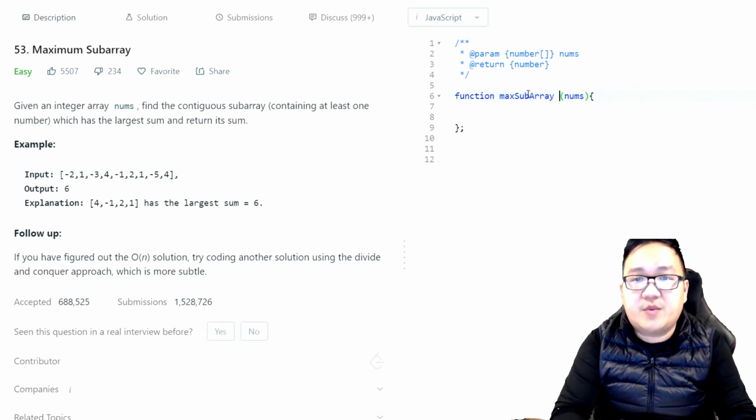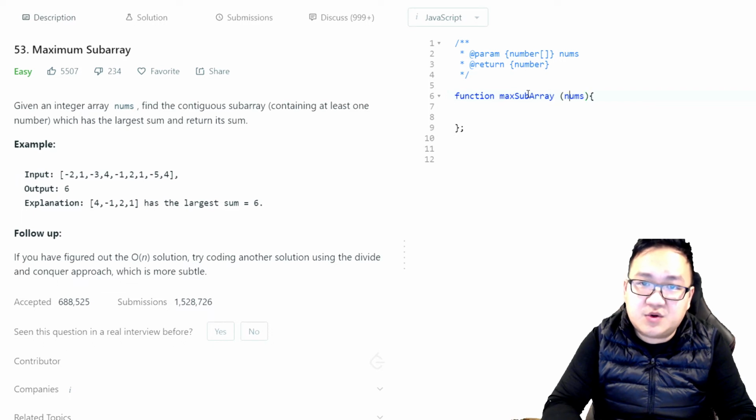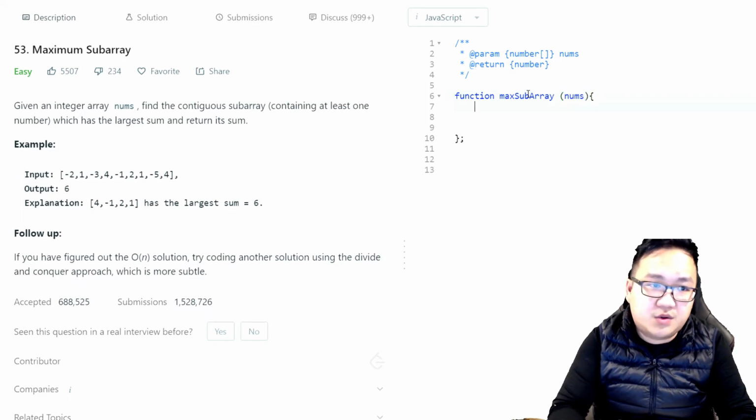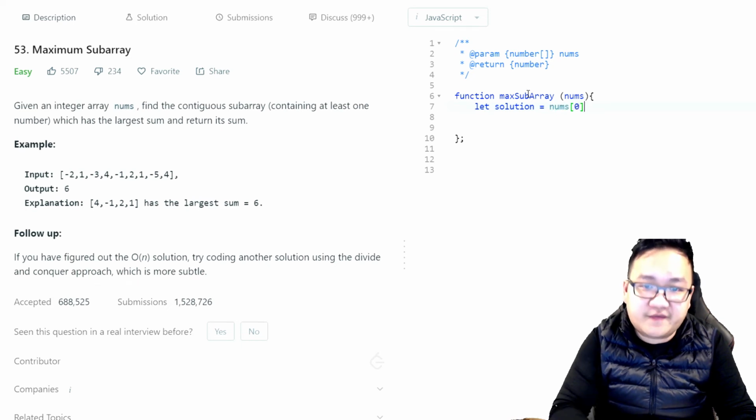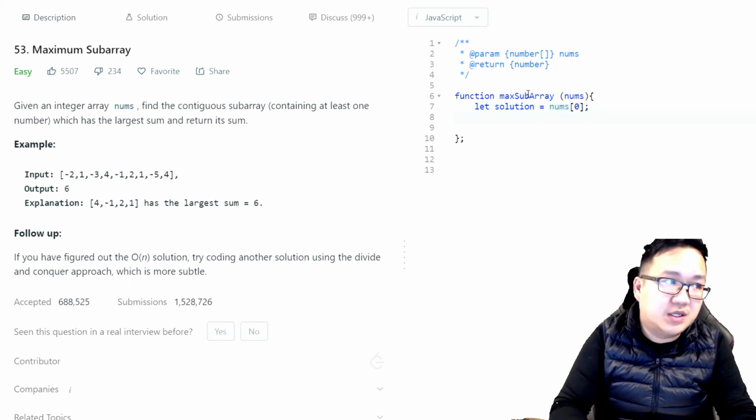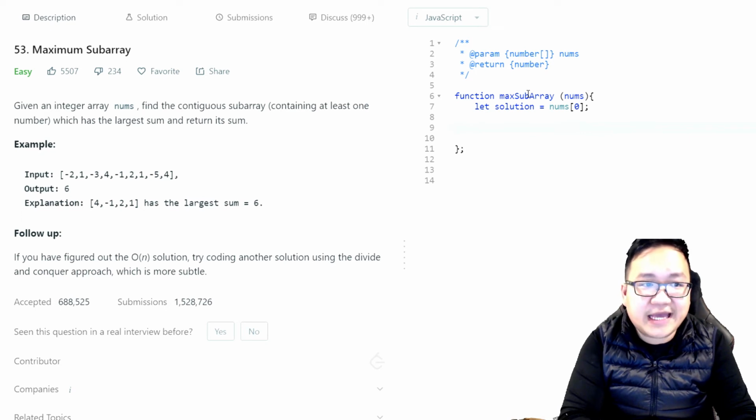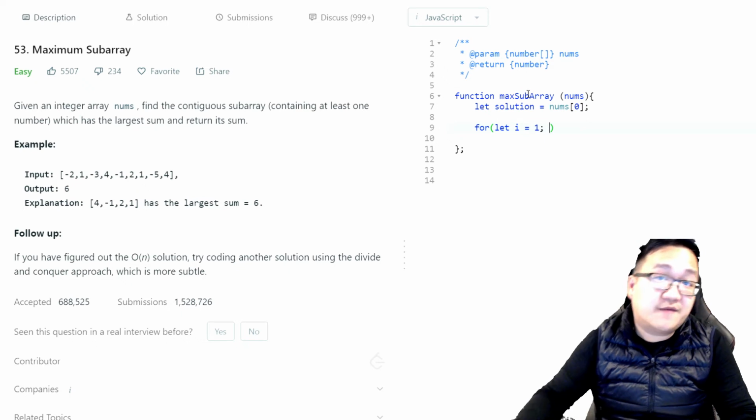I'm going to make it more ES6 friendly and use shorter code because I don't like having so many characters. All right, cool. So one of the things I always like to do is define my solution. My solution, I'm just going to say by default, will be the first number. Okay, cool. Now we're going to have to iterate through the array, right? So for let i equals the index, which is equal to 1. Why am I starting from 1?